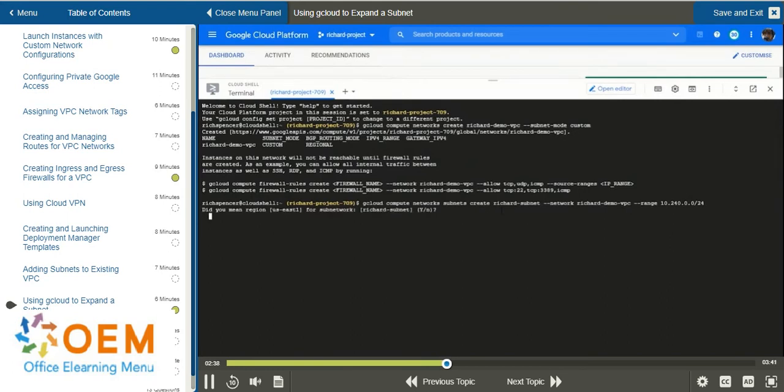It's asking me, did I mean the us-east1 region? I do. I click yes. You could specify that region in your command as well, or you could set your default region in your command line shell. Once this gets finished, we should have our subnet created inside of our new custom VPC.